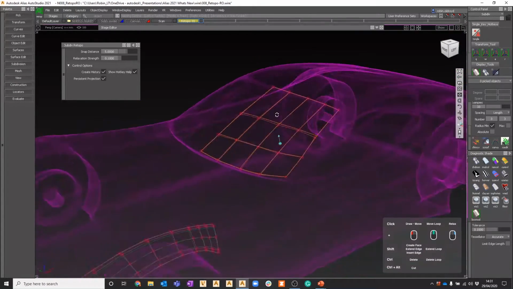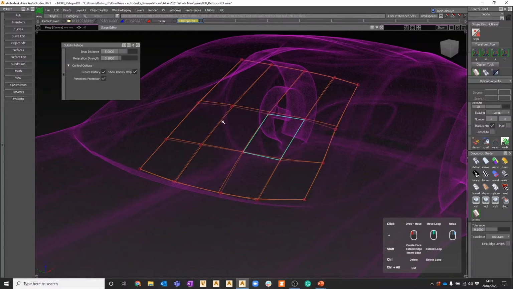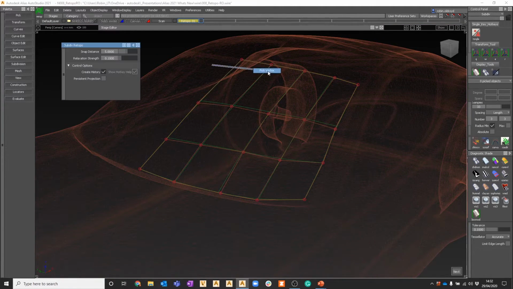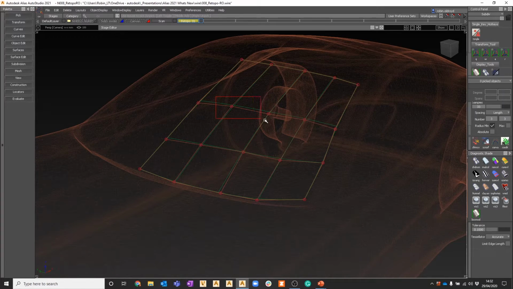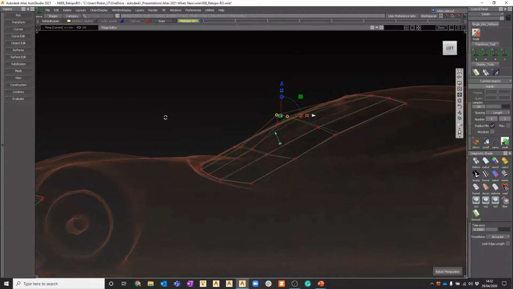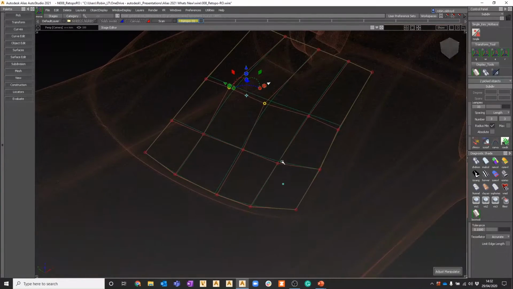Now, this is on the scan all the time, the points are. So what does persistent projection do? Well, if I turn it off, then I come out of the tool and I say, well, I'm going to move these points away. I'm going to move them up. And maybe a bit out, so it's fairly clear that they're not sitting on the surface anymore, they're sticking out.